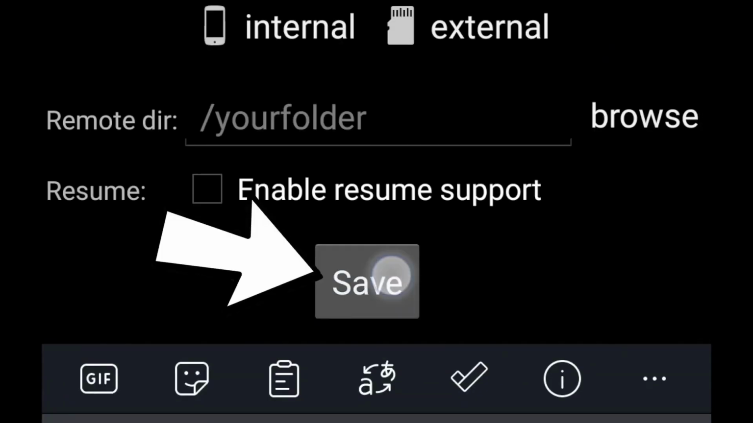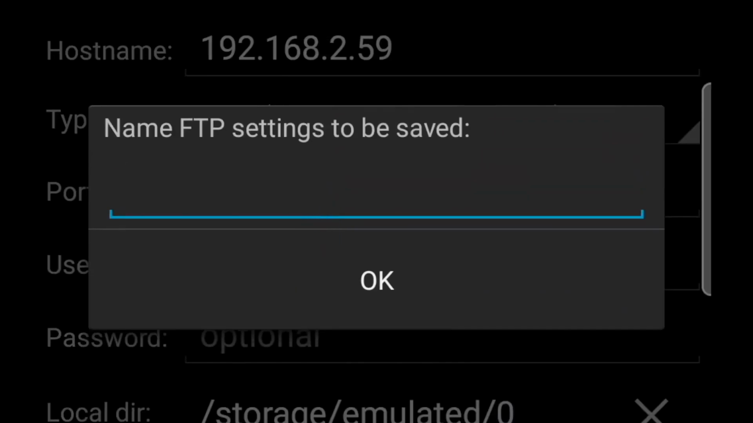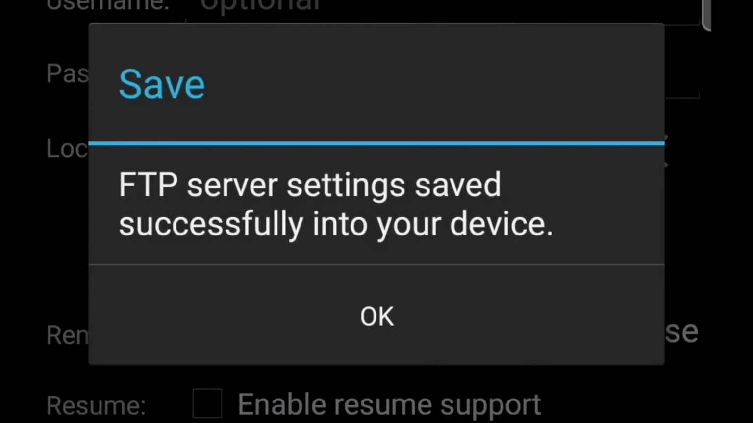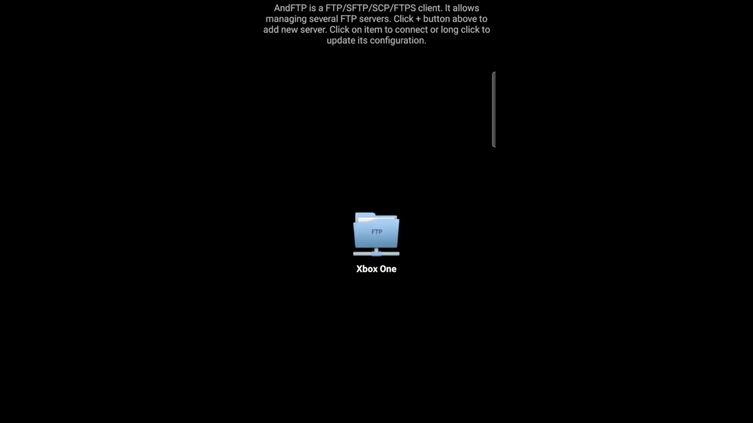Then go to the bottom middle here, where it says save, and it'll ask if you want to name it. Go ahead and rename that to Xbox or Xbox One, just so you know what it is, and press OK. Then it'll say successfully saved your device, the FTP server. Perfect. Press OK on that also. Once you do that, you will see your server right here in the middle of the screen. Every single time you load up this application, you will see your Xbox One FTP server right here.